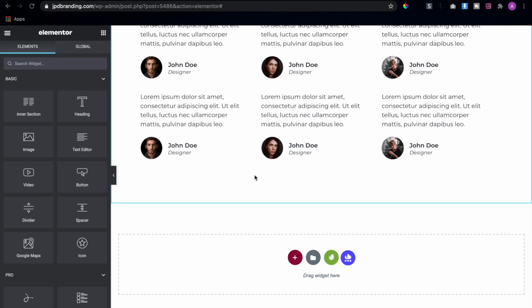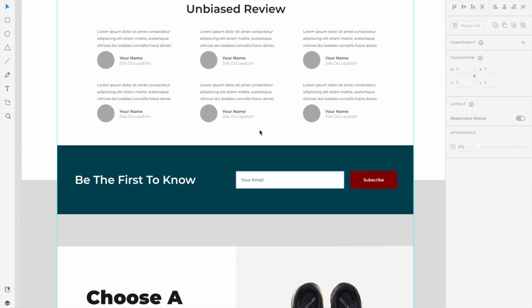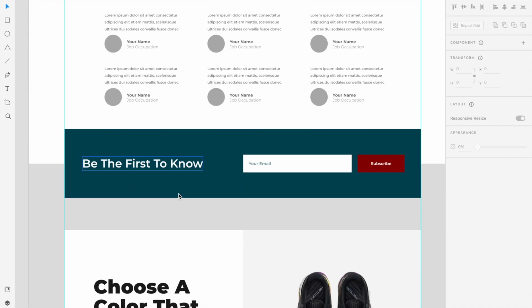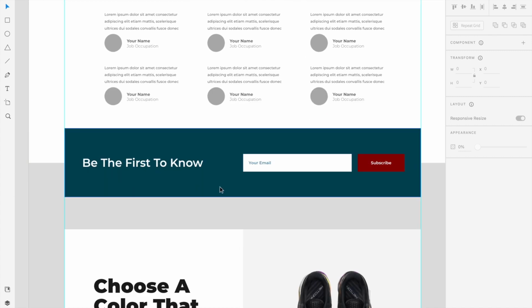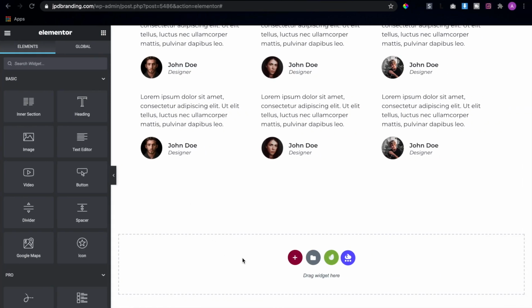Okay, we are back in our page builder Elementor, and the first thing you want to do is create this newsletter right here. So as you can see, it is not touching the edge of the page itself. It is just in the middle. Okay, so let's see how we can achieve that.